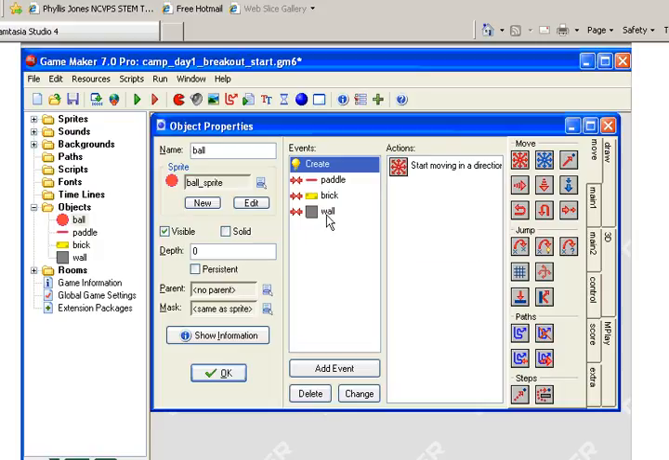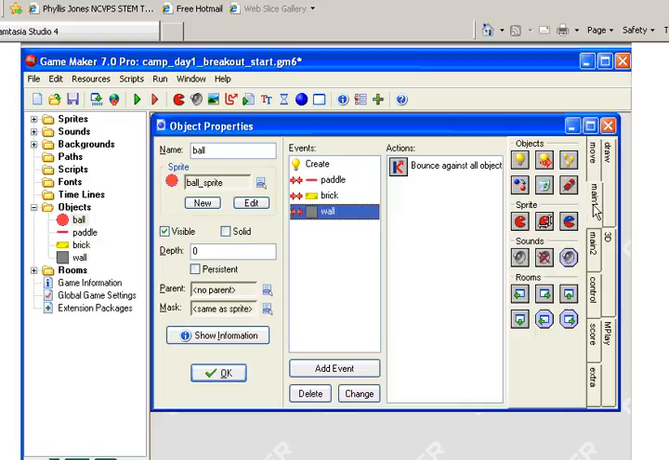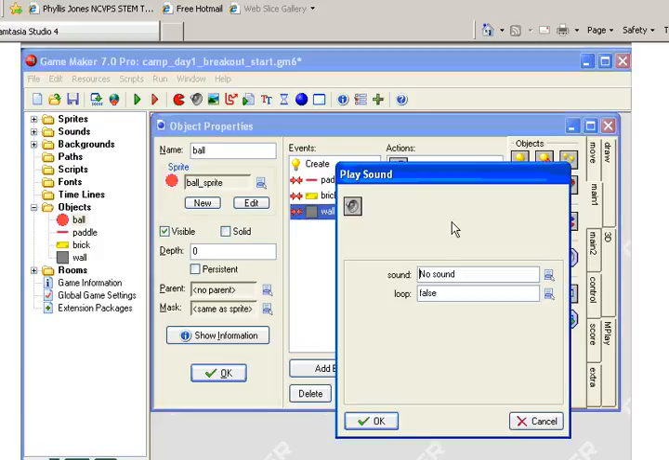Let's do the wall first. Click on the wall, so I'm in the ball object, and I have a collision with the wall already. I've already added that event. I'm going to go under these where sounds, main one. Here's sounds. Yep, there's a sound area under main one. So I'm just going to drag that and select a sound.